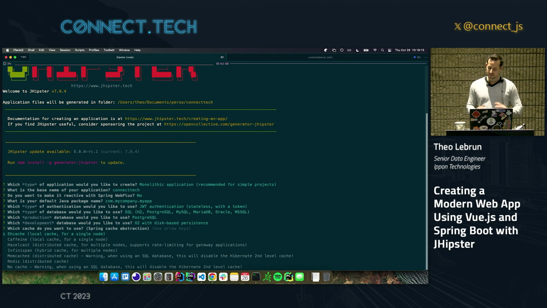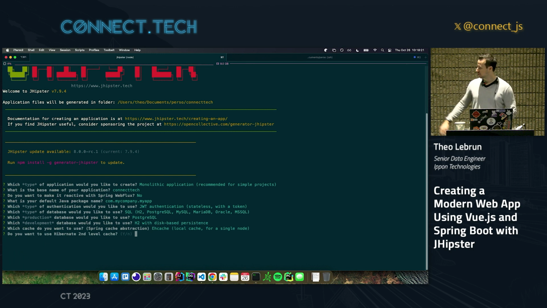Then there are a lot of backend questions, like what kind of caching you want to use. I'm just going to use the default one. If it's your first time running JHipster, I recommend just selecting the default answer. It could be a bit overwhelming at first, with a lot of questions and you don't really know what to do. Just answer the default one. So we're going to use Ehcache, the Hibernate second level cache.